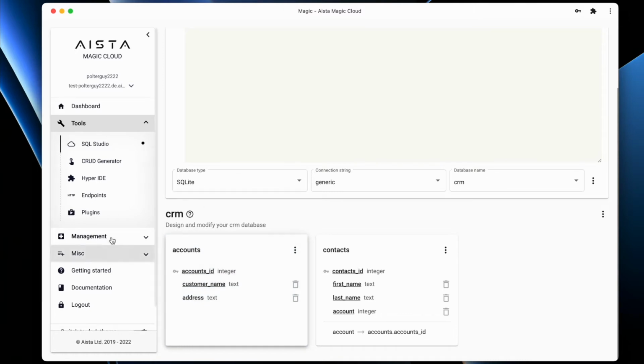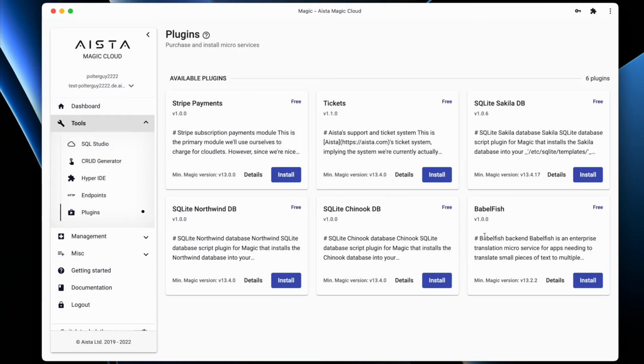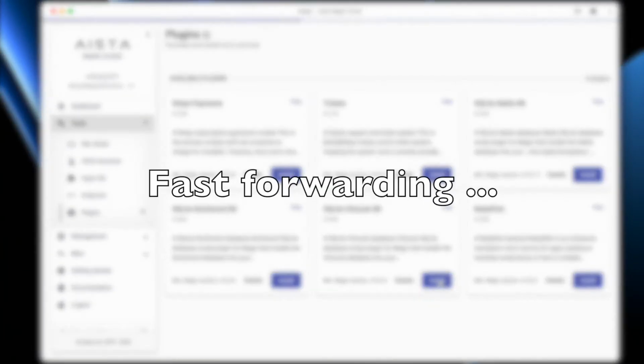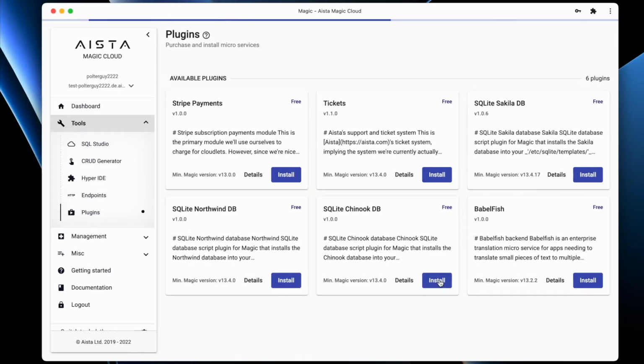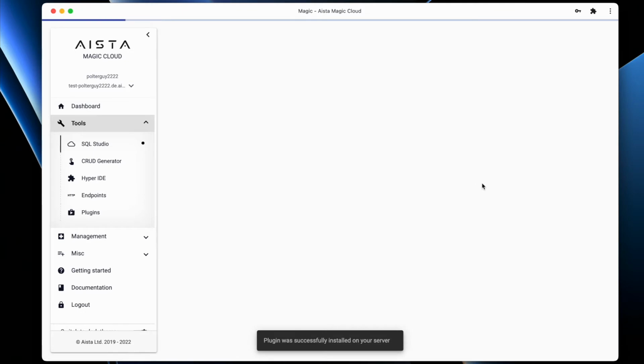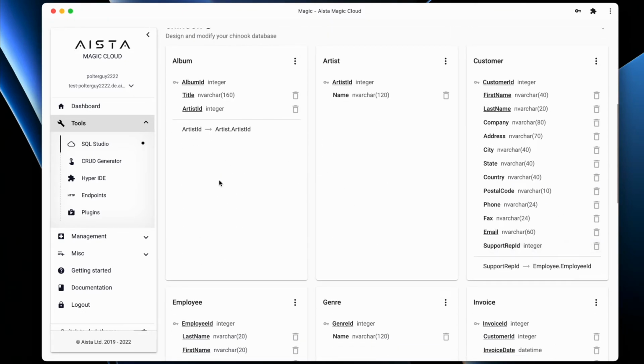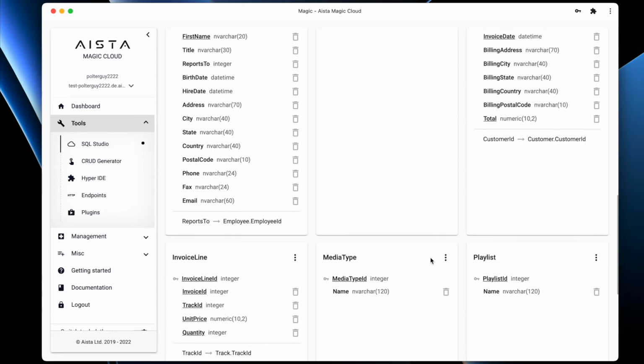So if you look at a more complex database, if you go to plugins, for instance, and you install the Chinook database, it takes some time. Then when it is done, if you go back to SQL Studio and you choose the Chinook database, you can actually see here the richness of the database designer.